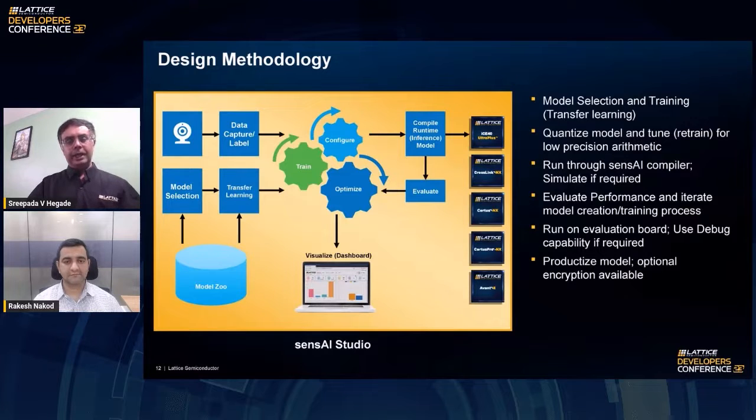So now, switching the gear from engine perspective to the design methodology, tools are very important to enable the design and application creation. As I mentioned, we have already created these engines, and the user need not know a lot of details about these engines. It's already hidden by providing this design methodology. So the user needs to understand the design methodology, which is more software oriented, rather than going into the nuance of our engines. The design methodology has an integrated design environment called sensAI Studio.